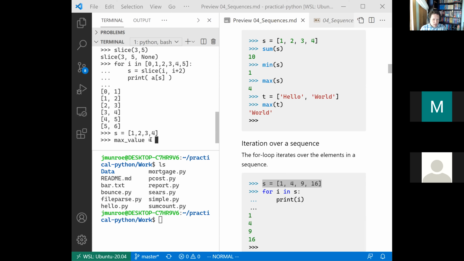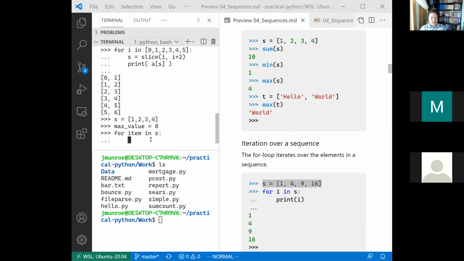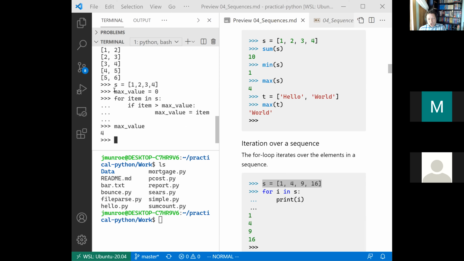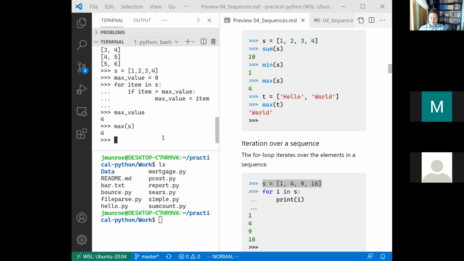max value equals 0, for item in S, if item is bigger than max value, then we say max value is equal to the item. And if you've done any programming, you know that what this program will do is figure out the largest value in the sequence. Okay, you can write code that does exactly the same thing as the max function, but these are going to be much faster than looping through things.